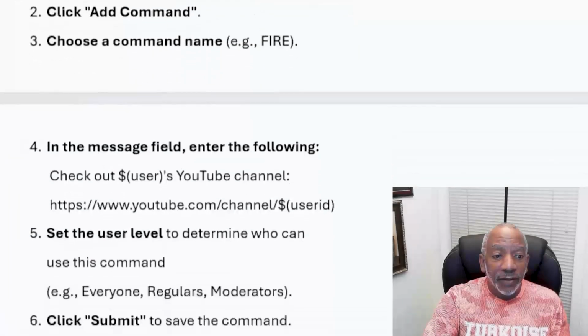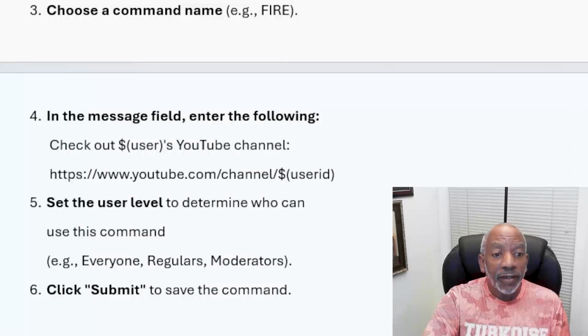In the message field, you're going to put in this command, which is check out the user's YouTube channel, or whatever verbiage you want, with the user's tag in there. But mostly it's that URL, http slash slash www.youtube, and you put that in there with the user ID. Now that's all on one line, and I'll show you that in just a moment.